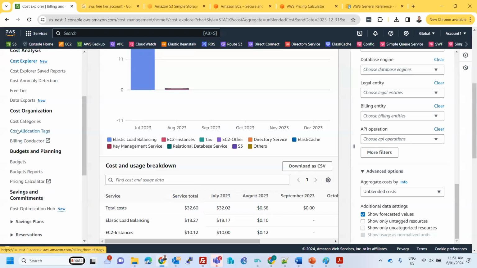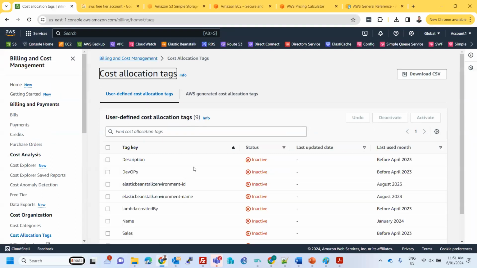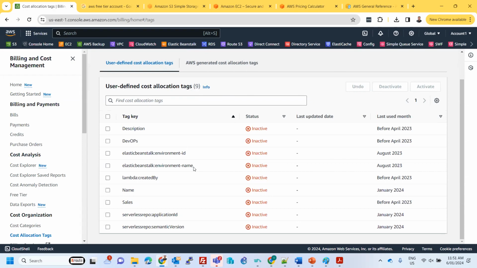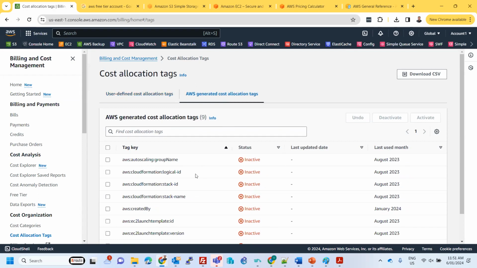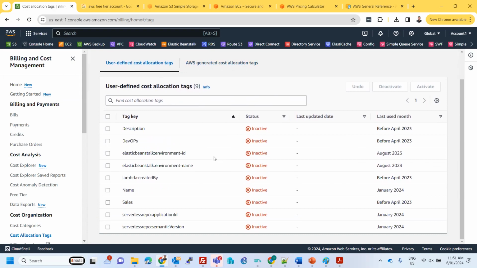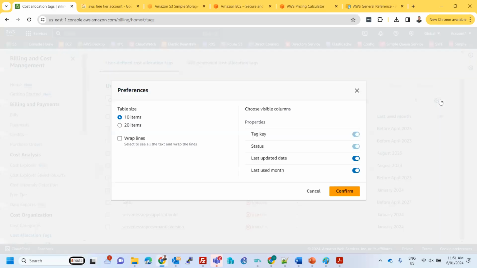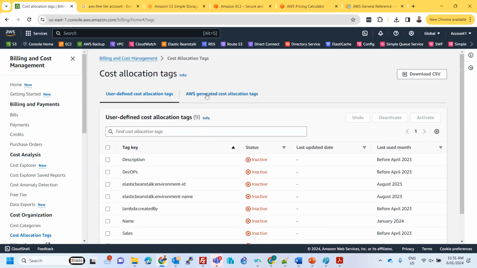So there's a tag here, cost allocation tags. Yeah, so these are the tag types we have. These are the default tags we have. This is when you create any resource, at that time you can generate this tag.